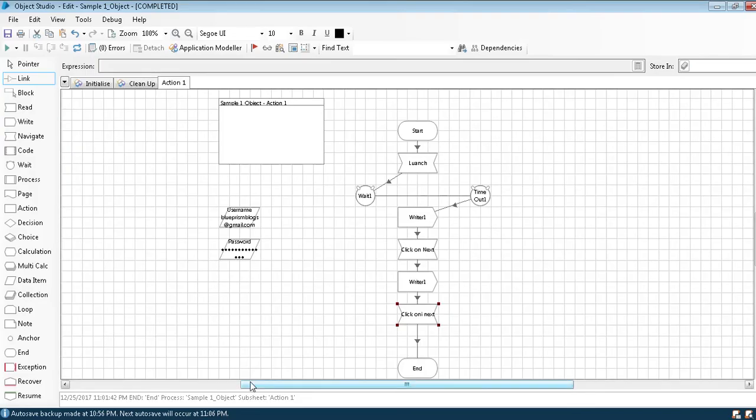In this way you can perform any number of actions on your application. For the time being, we'll close the chapter on how to launch an application and click next.